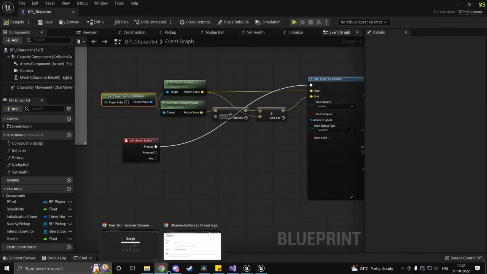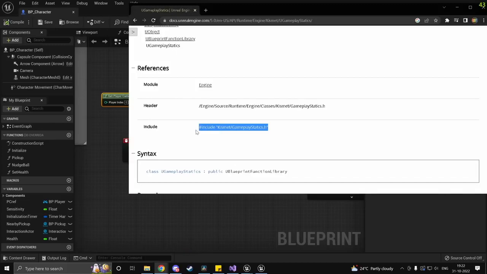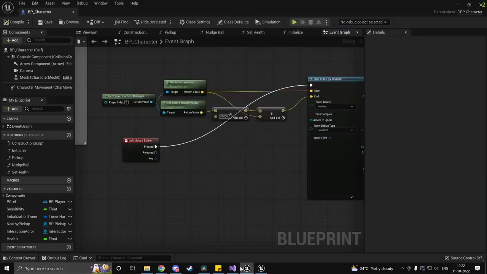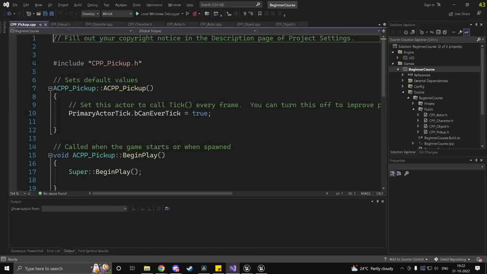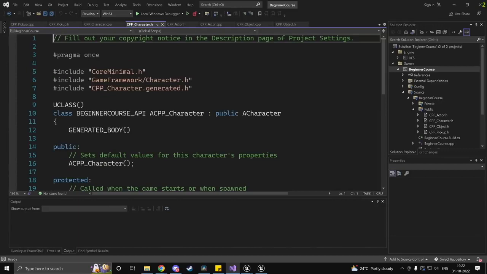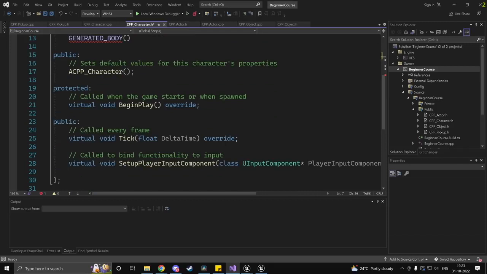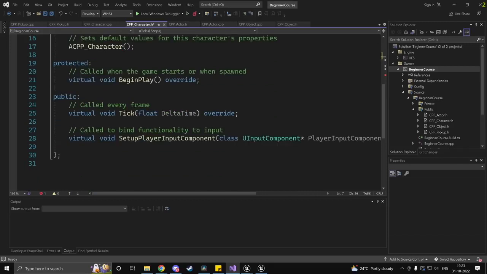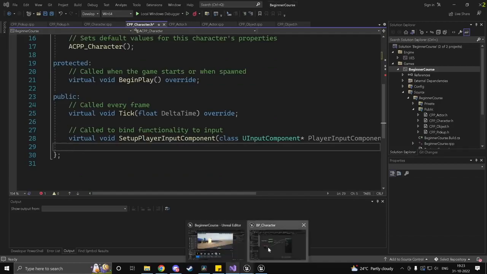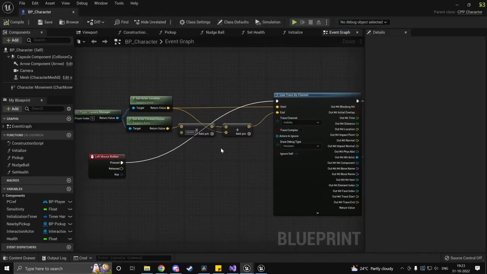So we need a player camera manager, and from our header file, from our documentation, we know that we need this header file. So inside our character.h, because that's where we wrote it. Always when you're including header files, you need to do it above the generated.h. So over here, Kismet gameplay statics.h, and let's just do this in the public section, and let's have a look.